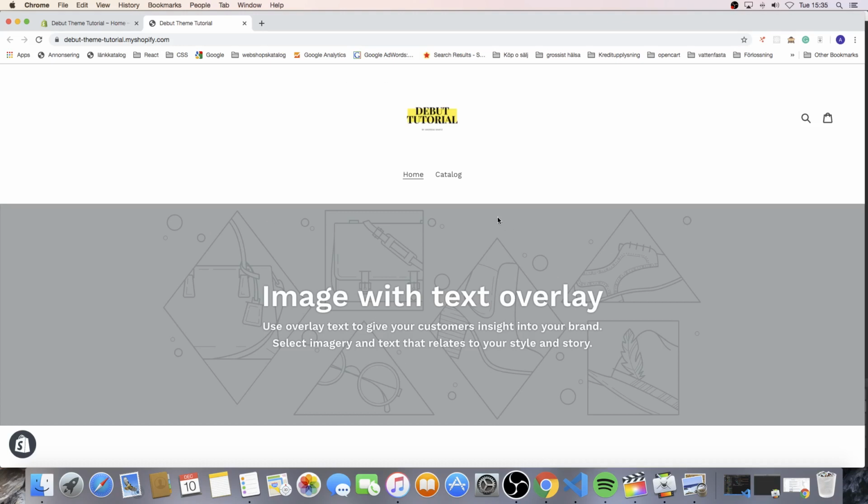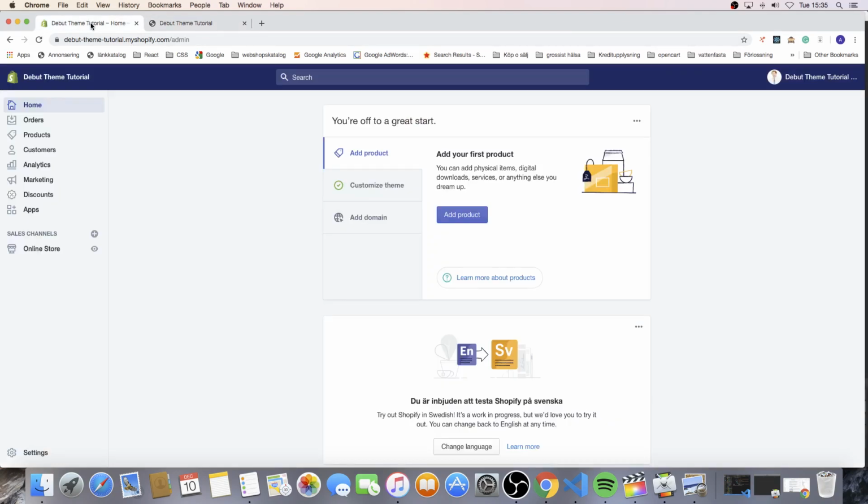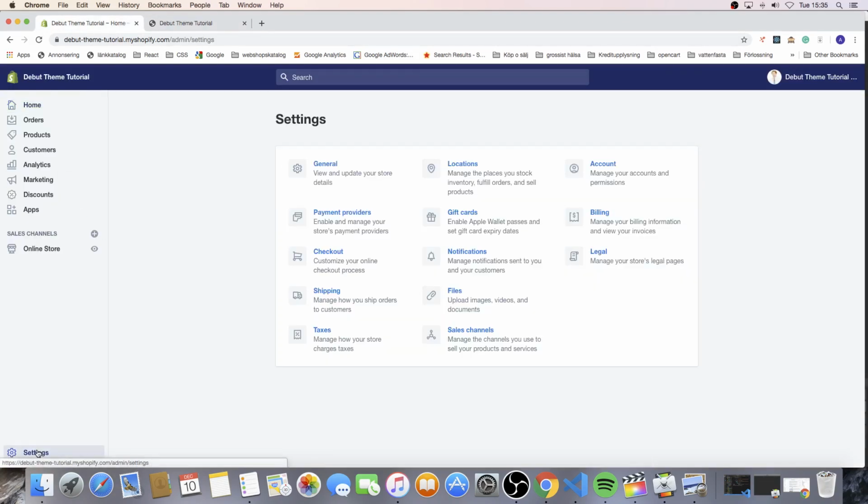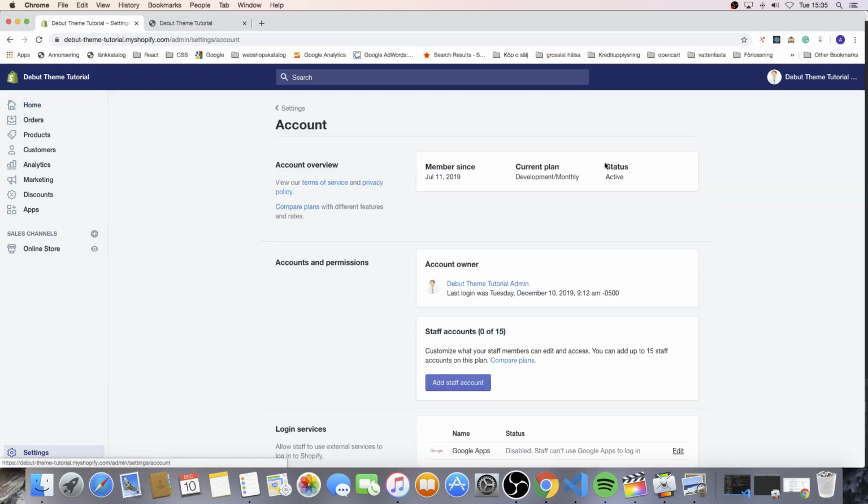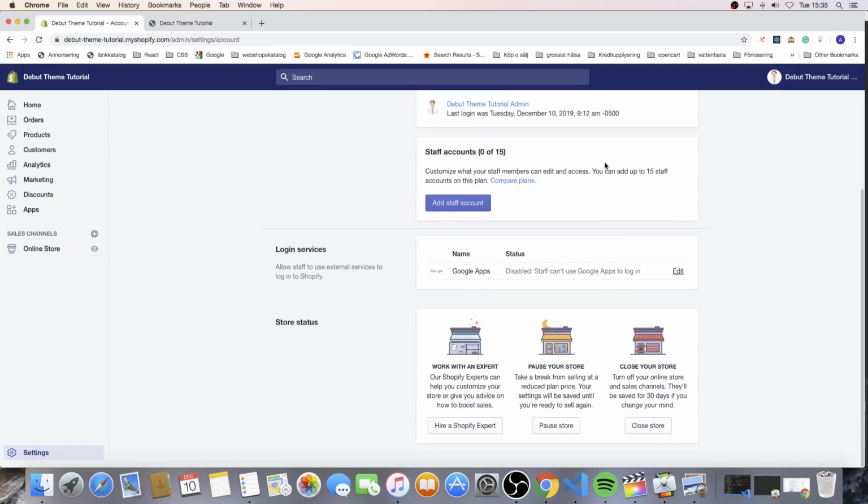So to do this, just go to the back end, go down to settings, and click on account. Go all the way down until you see this one, Pause your store. Take a break from selling at a reduced plan price. Your settings will be saved until you're ready to sell again. So just click on pause store.